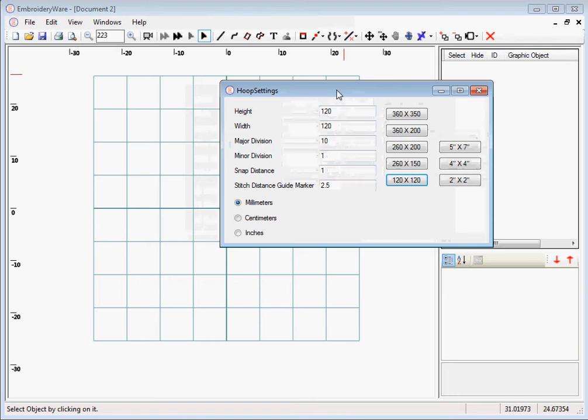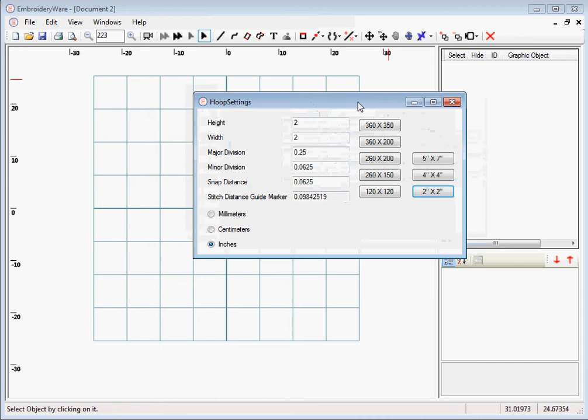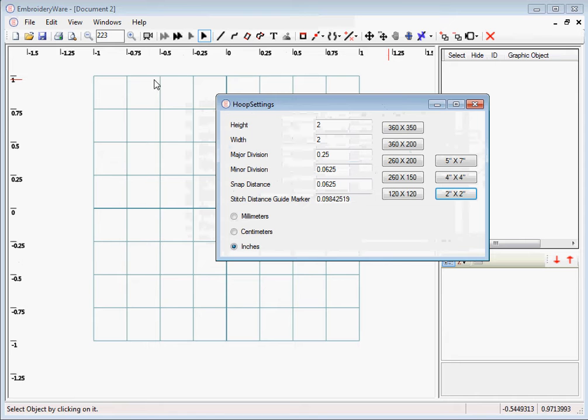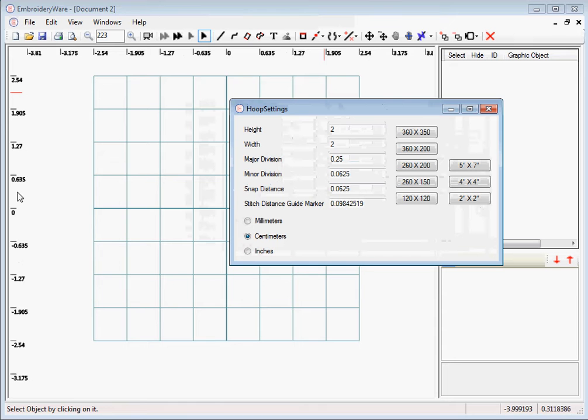You notice that when we change these, we have a grid behind us that now is 2 by 2. You can see -1, +1, -1, +1. We also have rulers now. So we change this to centimeters, and you can see now this is in centimeters.